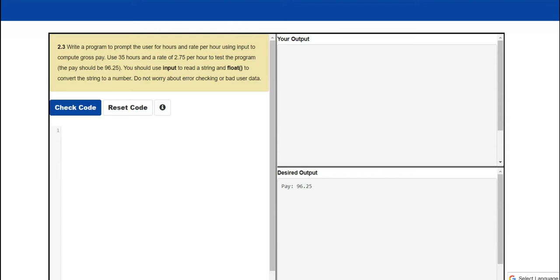So the objective of the program is that we have to write a program to prompt the user for hours and rate per hour. So we have to ask a user the number of hours and the rate per hour, and using input to compute gross pay. So we have to calculate the amount as hours times rate per hour, and we are given that we must use 35 hours as input and a rate of 2.75 per hour to test the program.